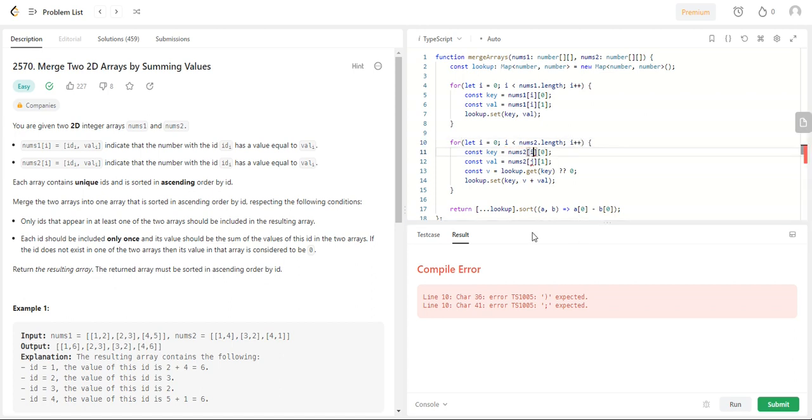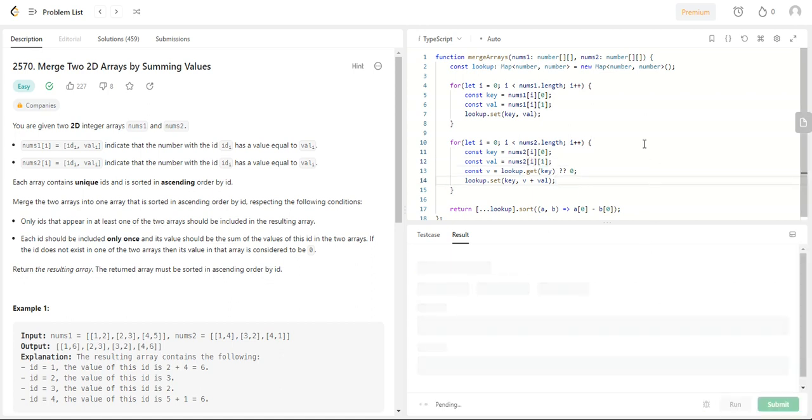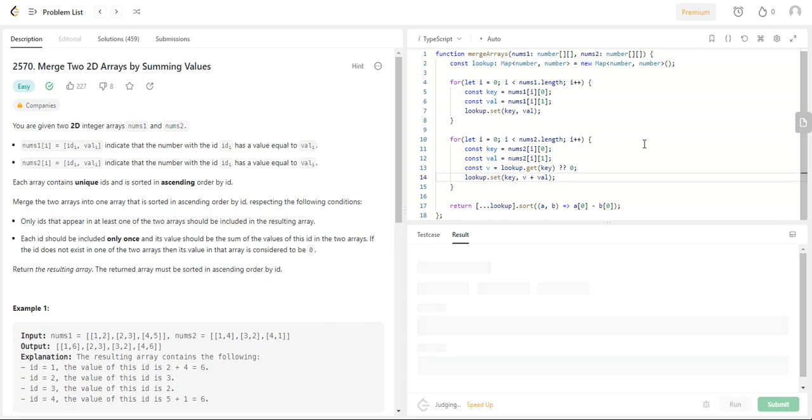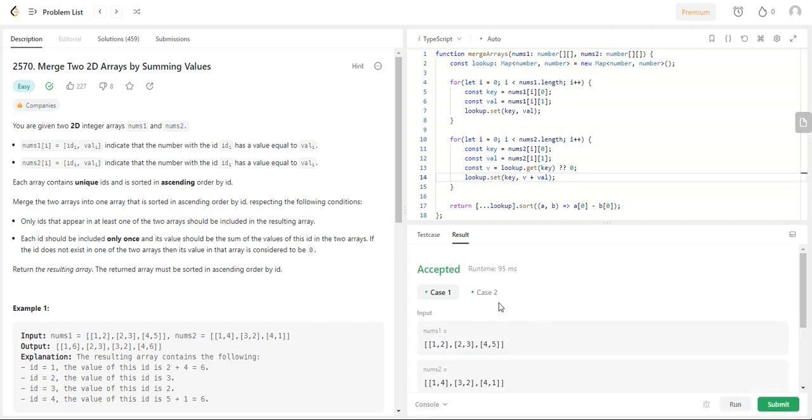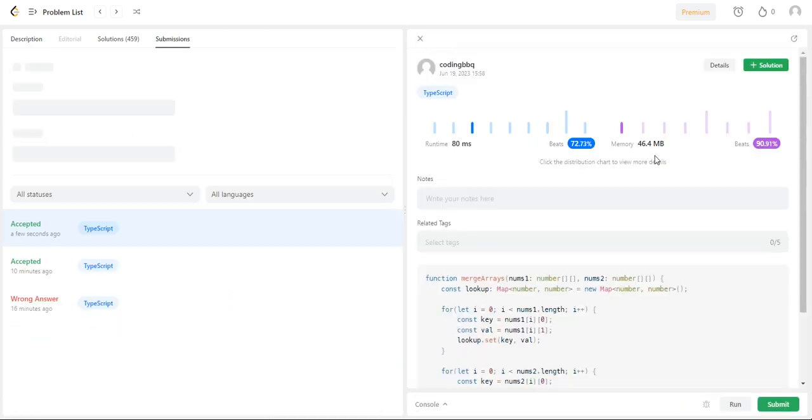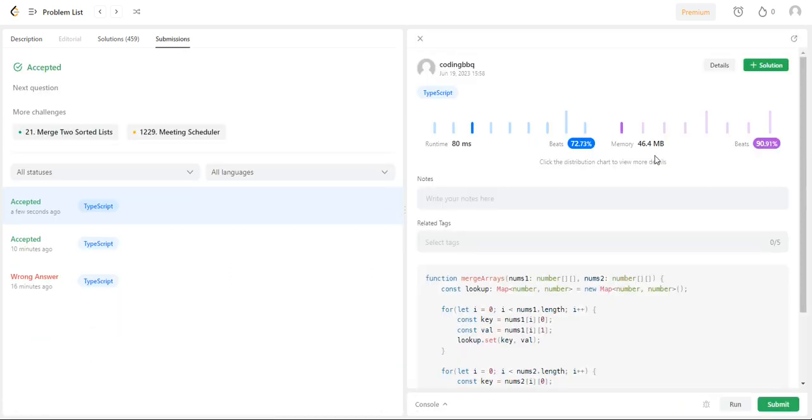I wasn't sure what the issue was, but all right. Let me run this now. Okay, our test cases are accepted. Let's submit this. Okay, so our solution is accepted.